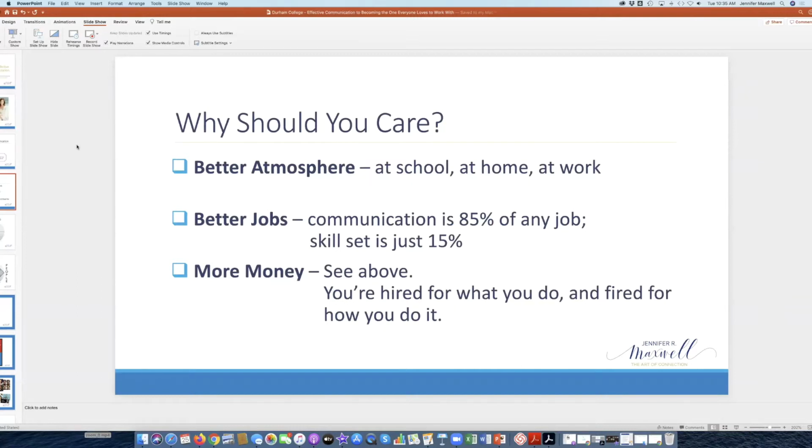If you want a good job, you have to be able to communicate effectively. And you know, there's a great quote that you may or may not have heard. It's said, "You're hired for what you do, and you're fired for how you do it." Again, if it's a skill set that can be replaced with somebody that can communicate better, chances are that person's going to get hired and keep the job. So that is something worth considering.